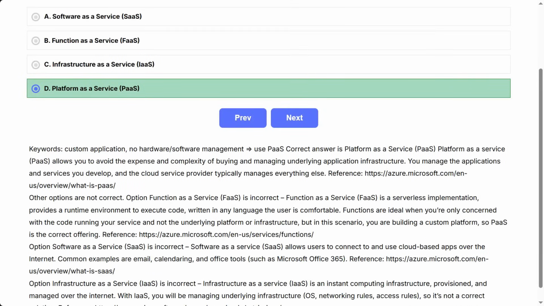Platform as a service allows you to avoid the expense and complexity of buying and managing underlying application infrastructure. You manage the application and services you develop, and the cloud service provider typically manages everything else.